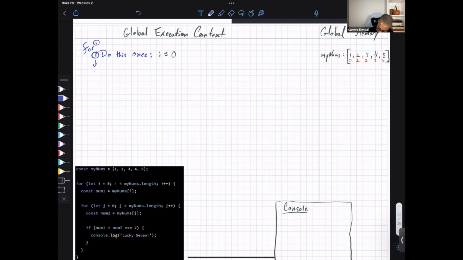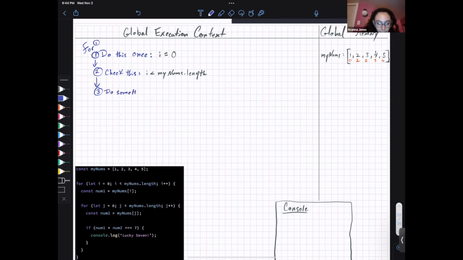What is our second step? So our second step is we have a condition: if I is less than myNums.length. Yeah, our conditional statement is I being less than myNums.length. As long as that's true, our for loop will run. And if that is true, what's step 3 going to be, Brianna? We're declaring a constant num1 and assigning it the value of myNums at index I.